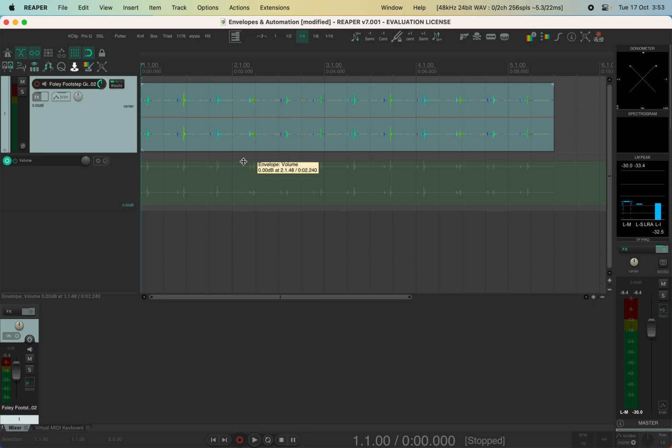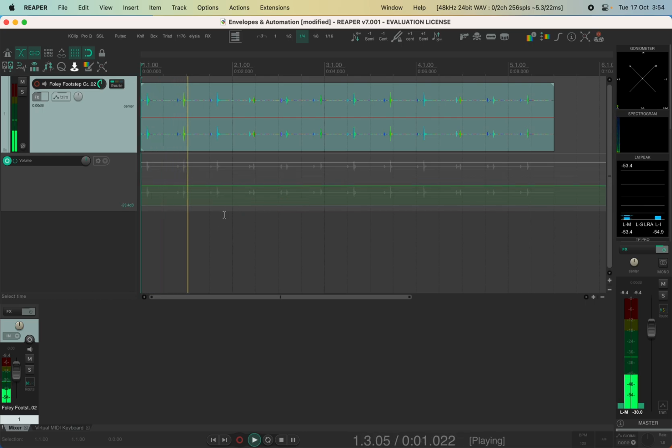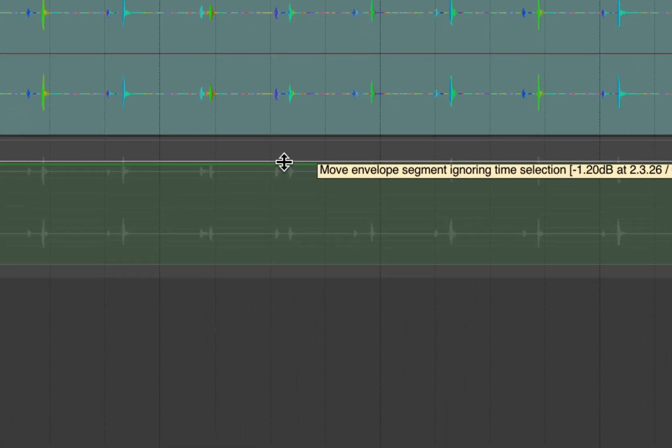Now, when I hover over the line, if I touch the line, and if I click the mouse, I can drag it up and down. And that'll just change the volume for everything on that track. So turn it all down, click and drag the line, turn it all up. Another thing that I can do is if I hover on the line and hold down the shift key, we can see that it changes.